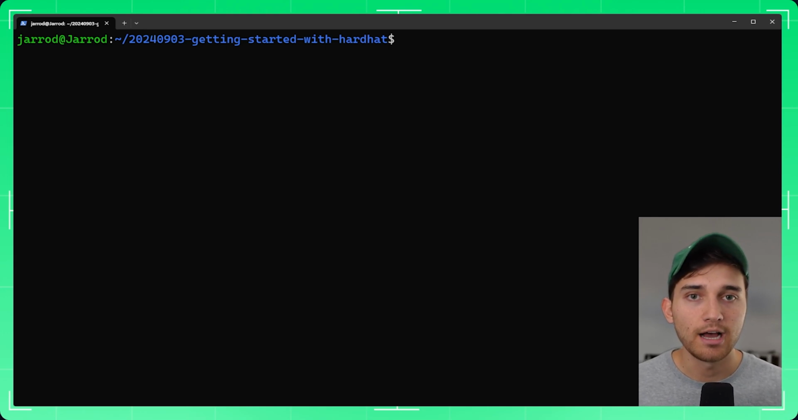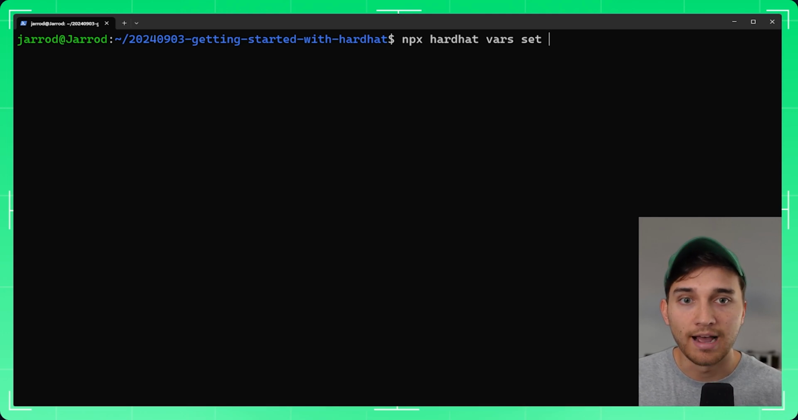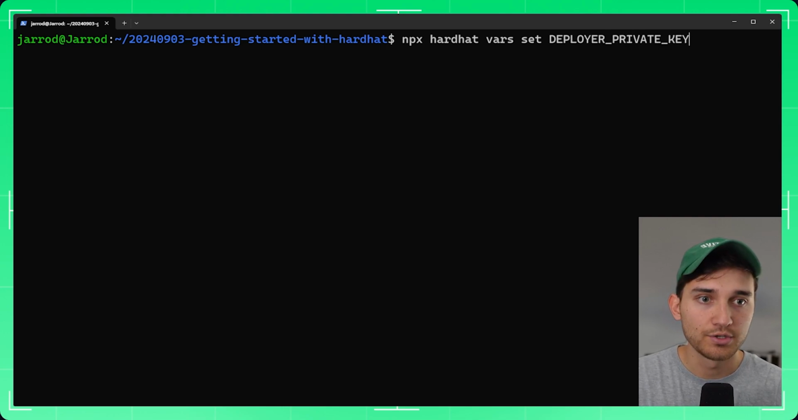So instead of pasting our private key in plain text, which is vulnerable if you're planning on pushing your code somewhere like GitHub, we're going to set it using a configuration variable. To do that, we're going to run npx hardhat vars set, and the name of the variable is going to be called DEPLOYER_PRIVATE_KEY.